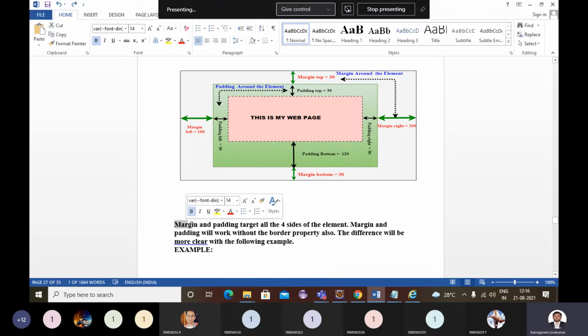Here the margin and padding target all four sides of the element. Margin and padding will work without the border property also. No need to write border also. Without border also we can work. So we can just add the space around that element. We can use this border and this margin and padding elements. Okay. So the difference will be more clear with the following examples.